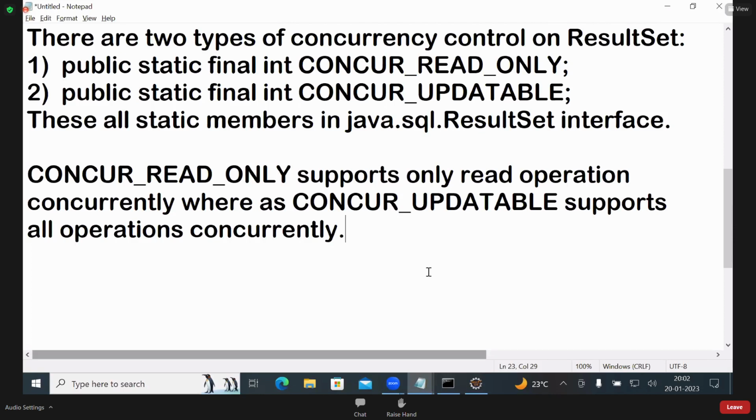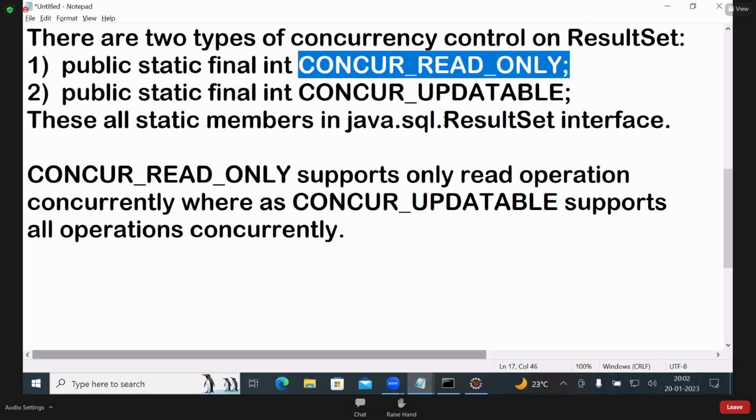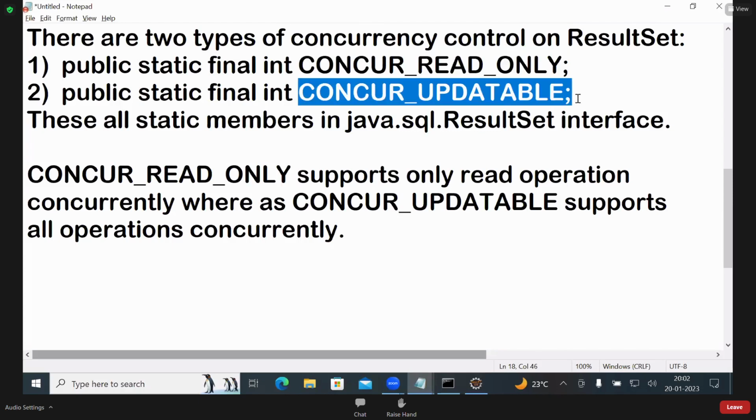There are two types of concurrency control on result set: CONCUR_READ_ONLY, CONCUR_UPDATABLE. If you use this one, reading concurrently is possible, other operations concurrently are not possible. If you use this one, all operations concurrently are possible. That means more than one person can update, more than one person can delete, more than one person can insert. Updatable doesn't mean only modification. Inserting is also updation, deleting is also updation. How? I'll explain.